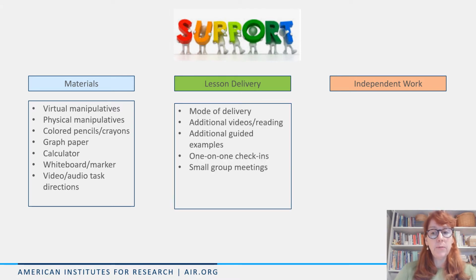For lesson delivery, we want to keep in mind that the majority of students are visual learners, so you want to make sure you have clear visuals with your audio instruction. You also need to consider the mode of delivery, such as adding closed captioning to a recorded lesson, which benefits hearing impaired students as well as language learners. You might need to provide additional videos, reading excerpts, or guided examples for your students. Additional time spent working with students through one-on-one check-ins or small group meetings might also be beneficial.